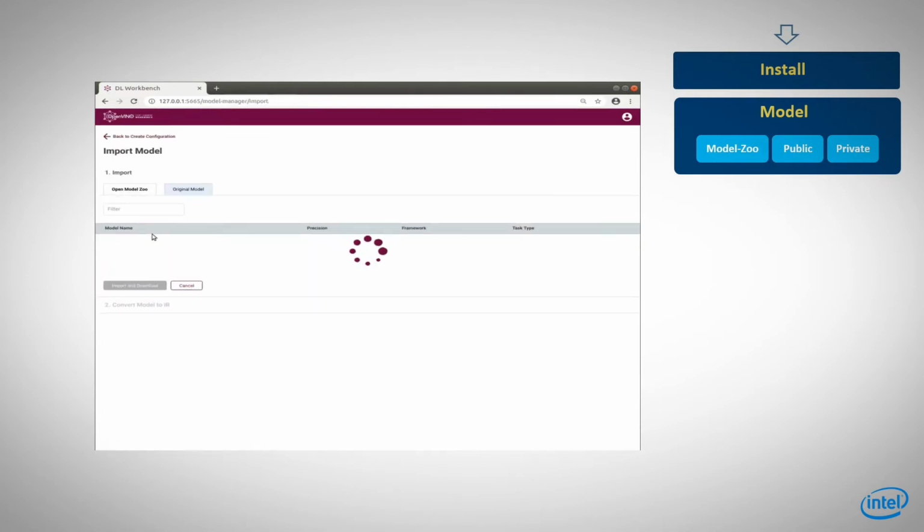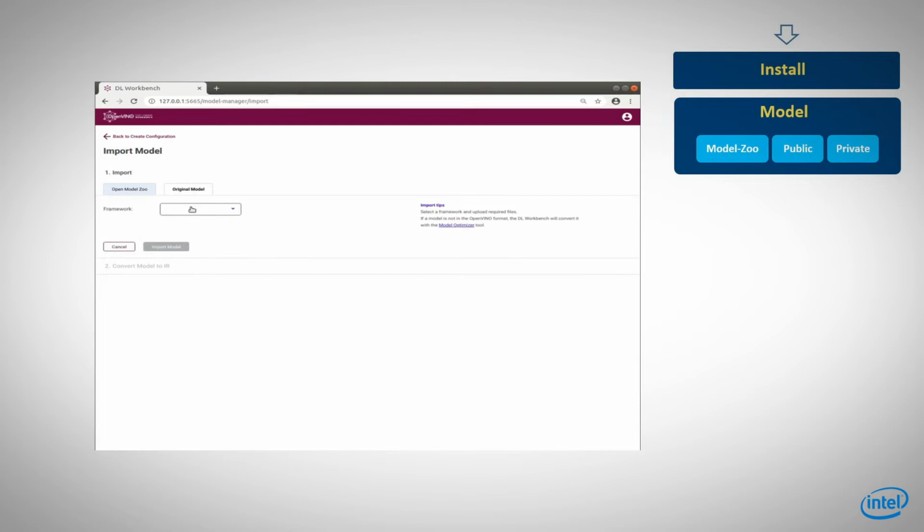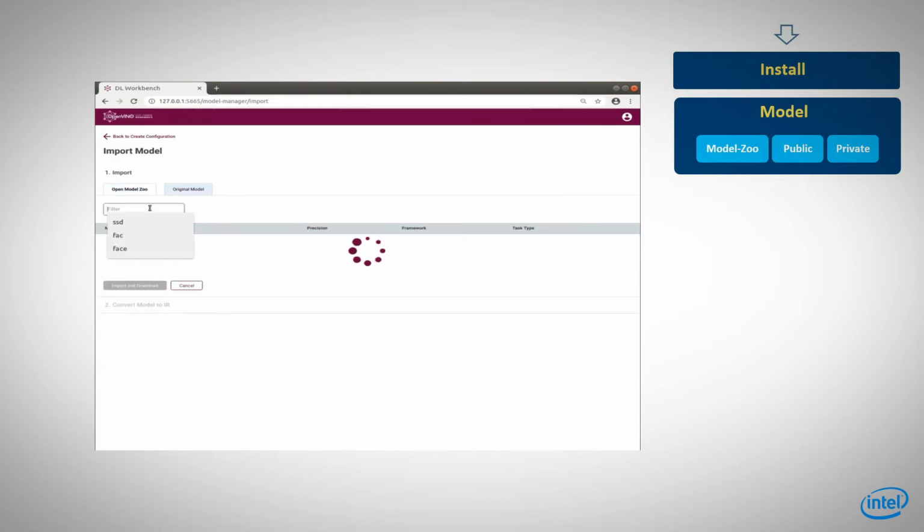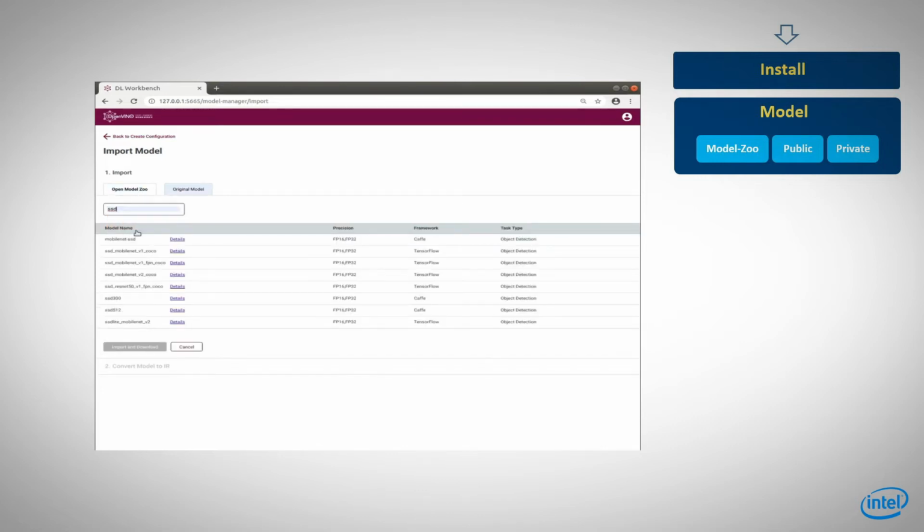I can load my original model. You can see the formats accepted, for example TensorFlow version 2, choose a file, and so on. But I will just download a model. I'll choose an SSD MobileNet model, and let's get it.